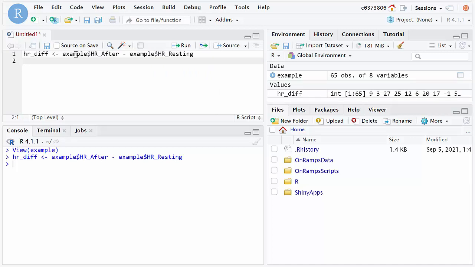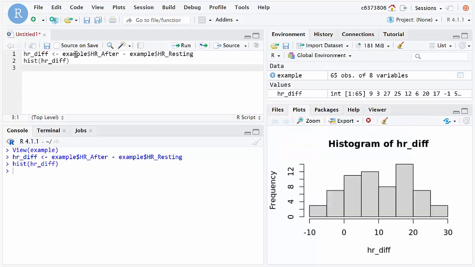To visualize these differences, we can use the hist function and just give it our vector. We can see that the differences in heart rate are approximately normally distributed, and therefore we meet the normality assumption of a paired t-test.